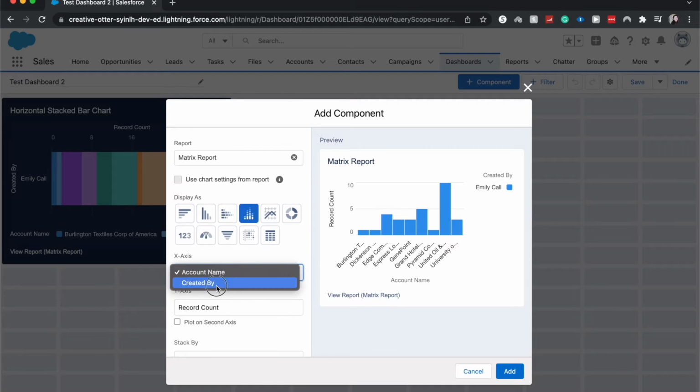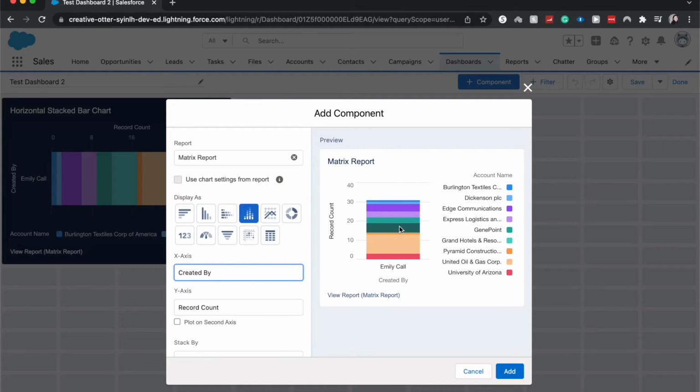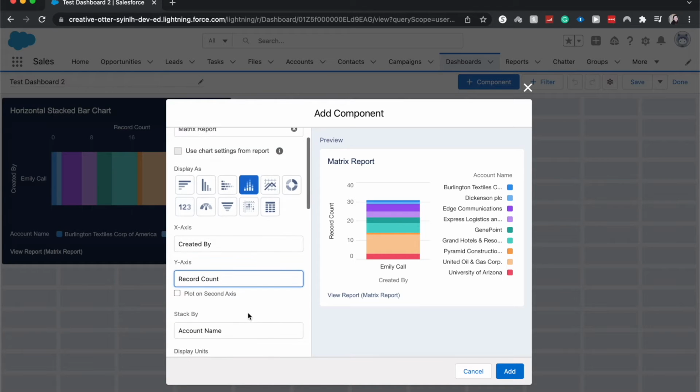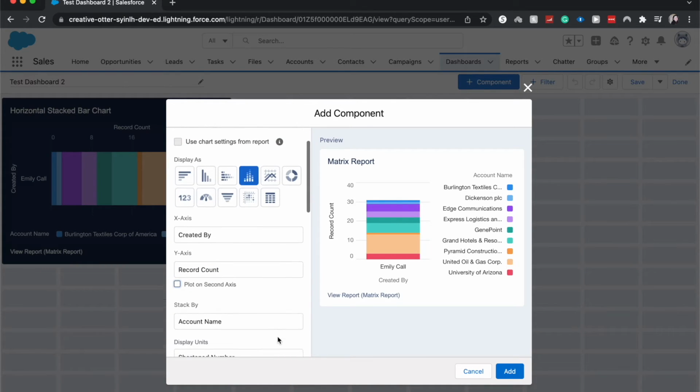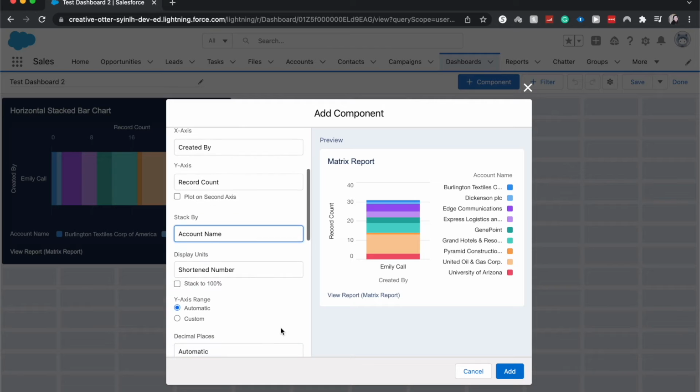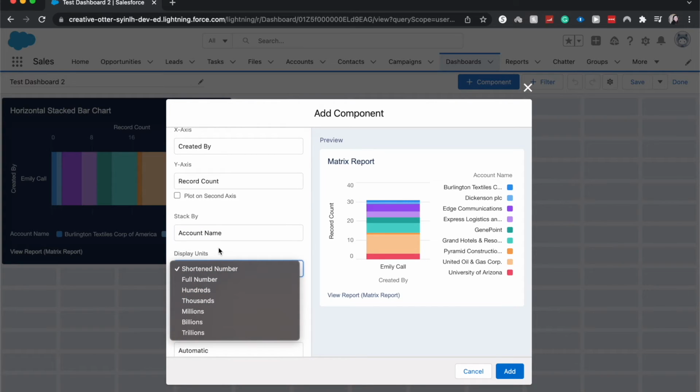I'm going to change my x-axis to be created by. And there we go. We can see, because I'm the only one that's created any opportunities in this Salesforce account, then it'll break it down by the company or the account. We could possibly change the y-axis, or we could plot along the axis. It'll ask you what you want to stack it by. You can change the different display units, and just go ahead and play around with these settings if you are creating this in a playground or if you are creating this in your official Salesforce account.